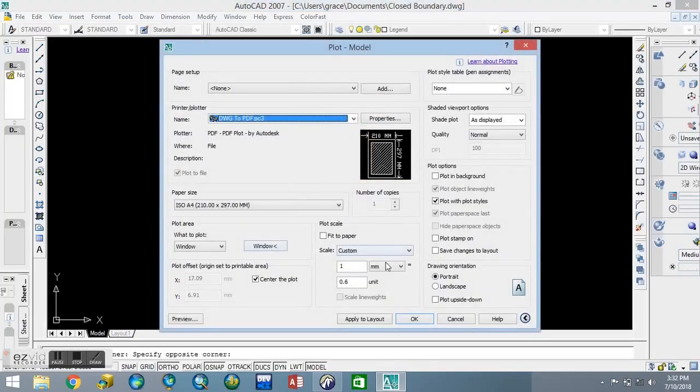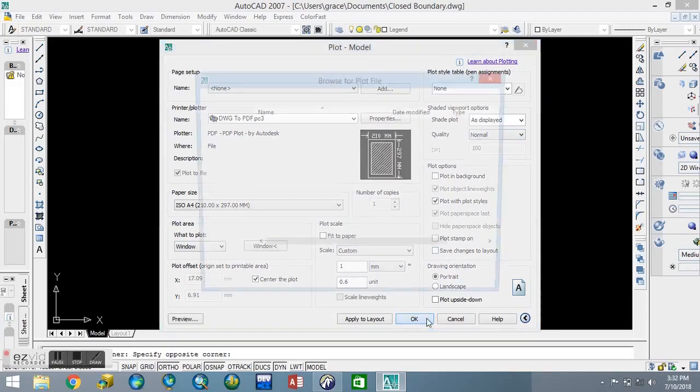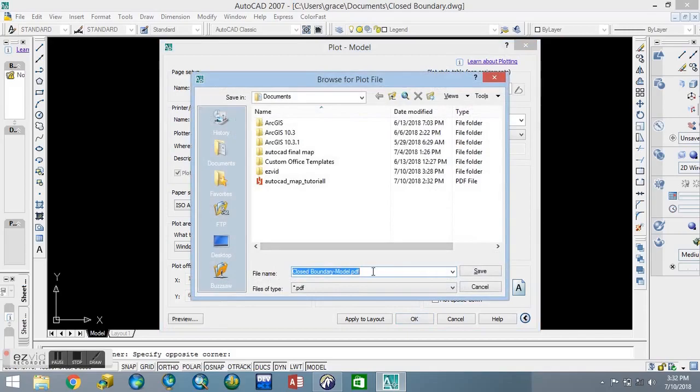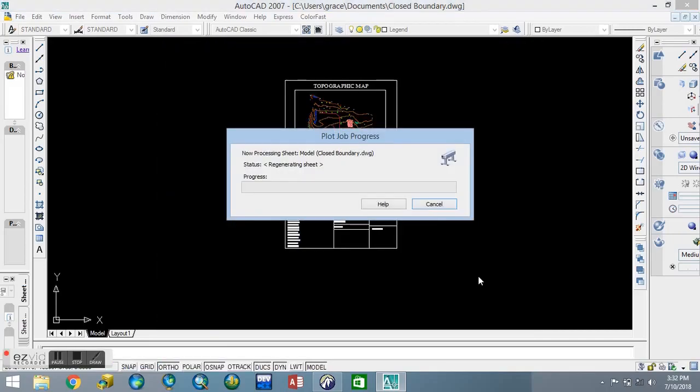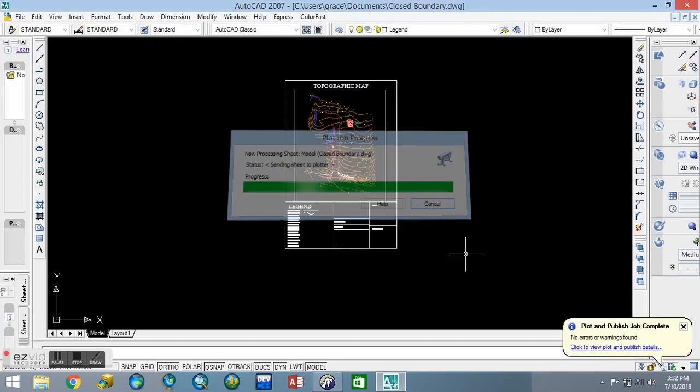Now that everything is okay, we can just click on OK. And we'll save our map. So we can call it map final topo and save it as PDF. Then click on save. And we have saved it in our documents folder. So that will be easy for us to find.